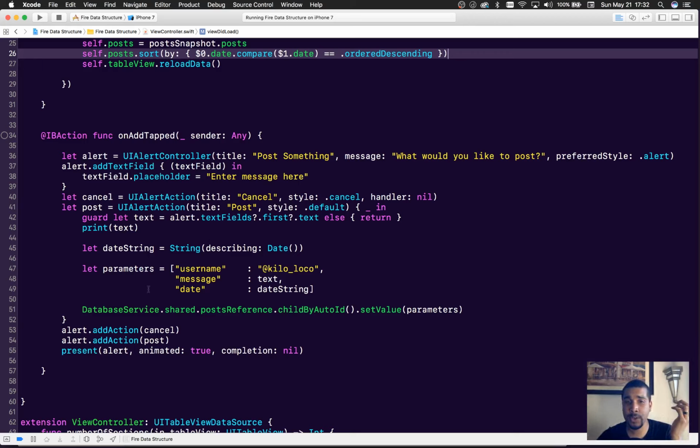So all we stored were strings. Made it easy. We had our date object converted into a string, right? Turn it into a string, send it up with the username, the message, which was dynamic, and then the date, somewhat dynamic. Sent it to the post reference.